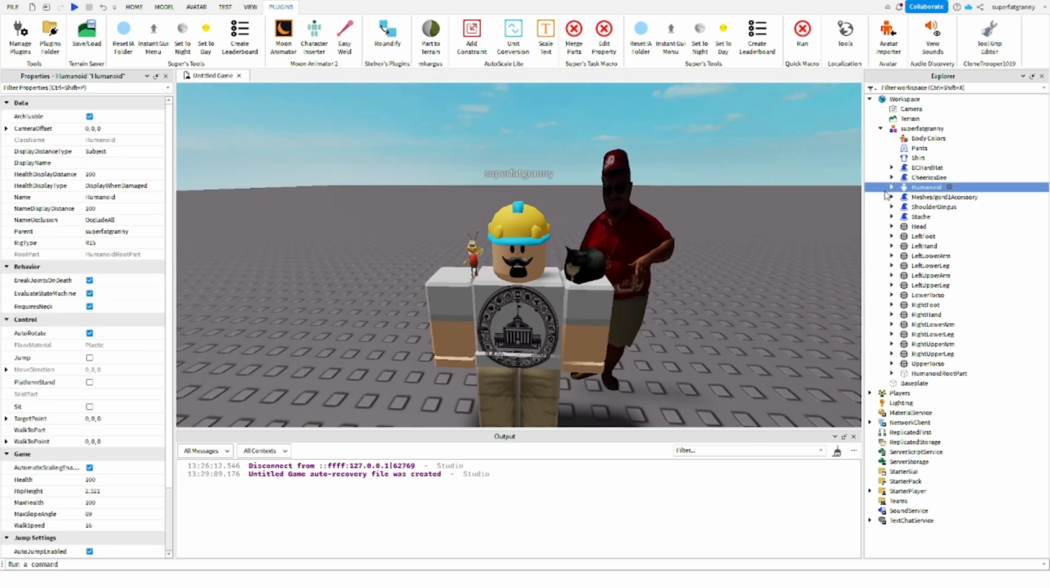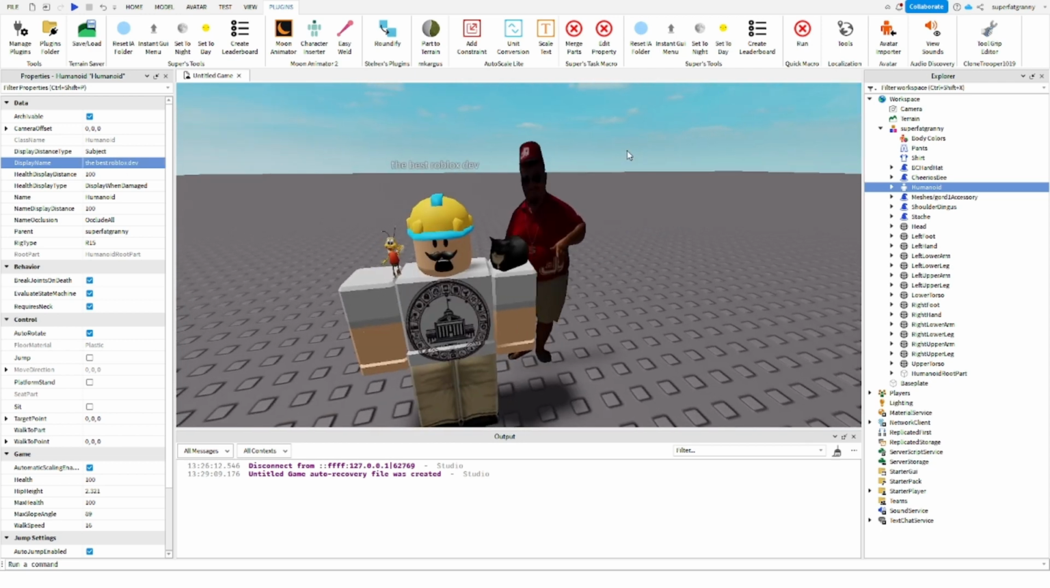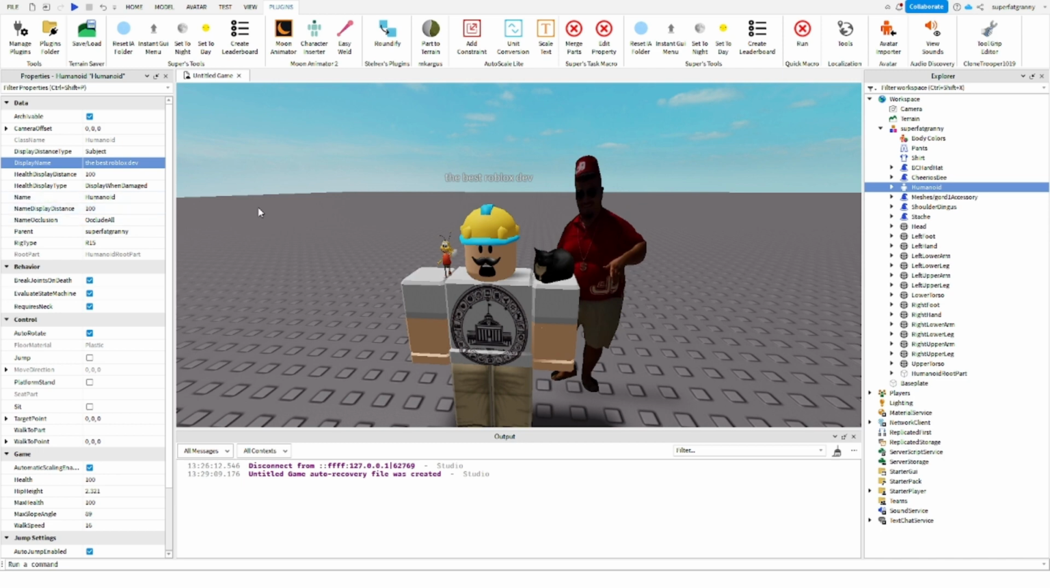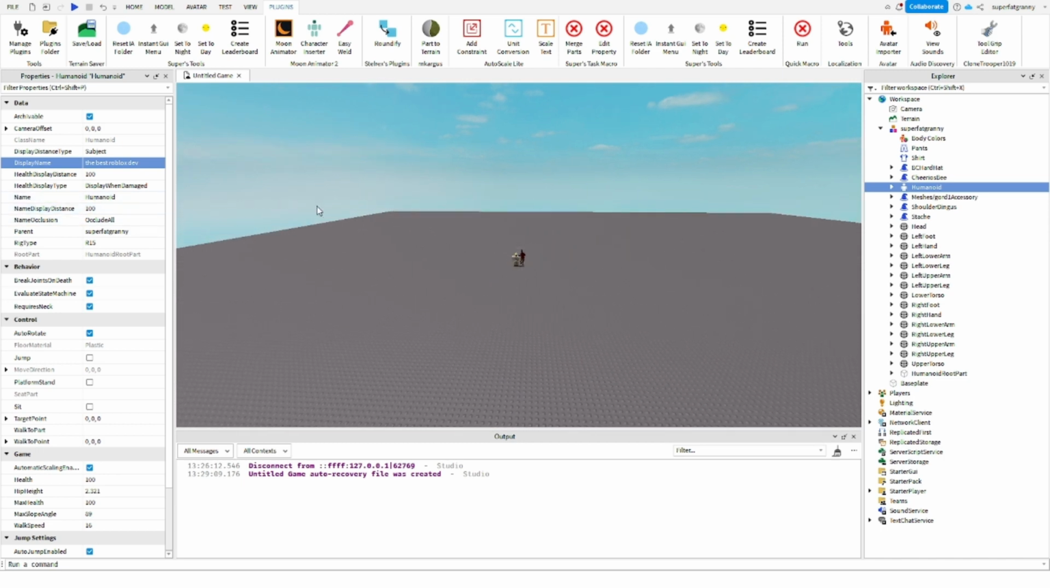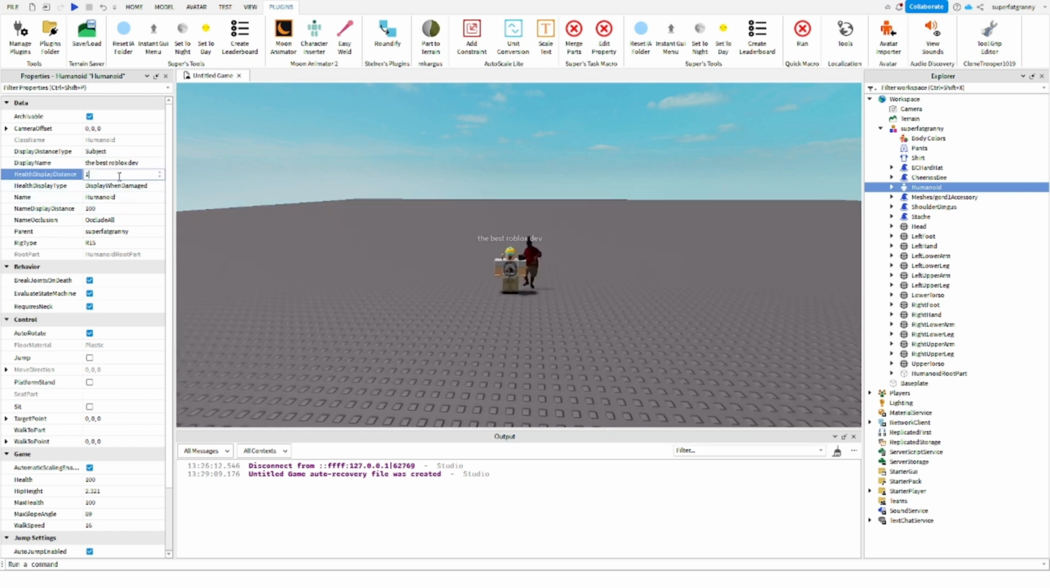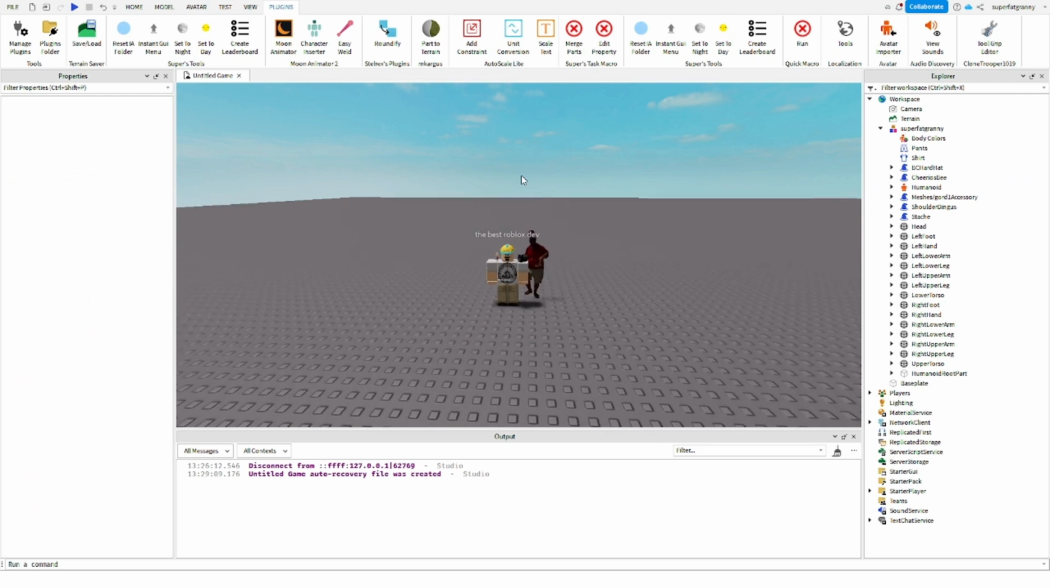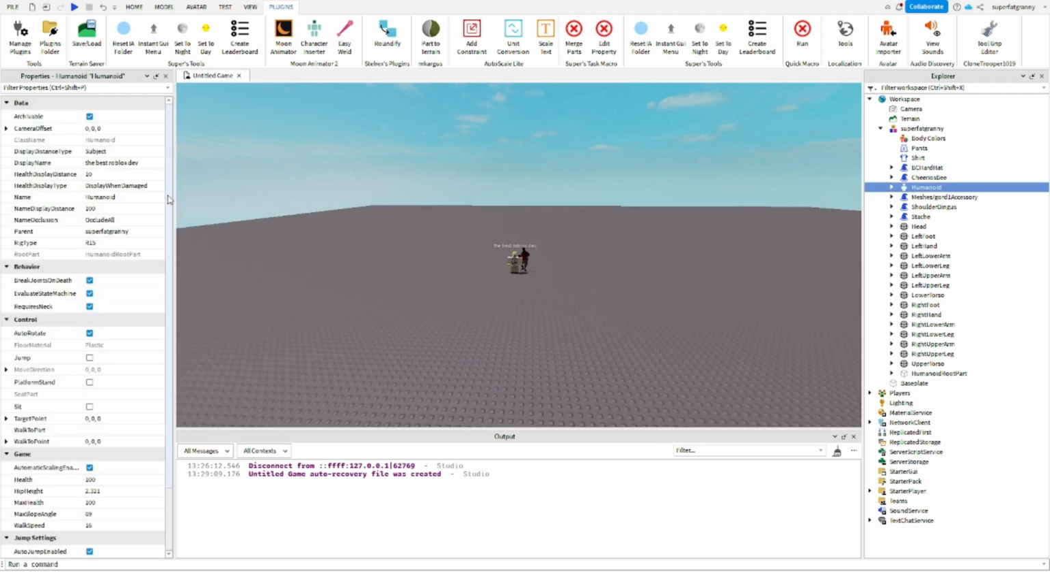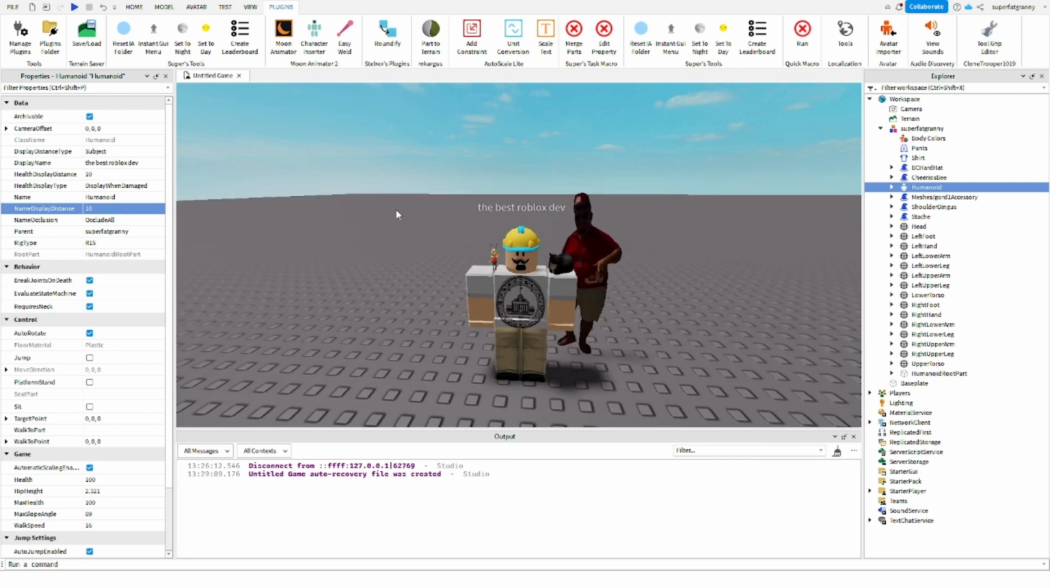Because there's no display name set, it's going to default to the model name. But we can set a display name, so we can put the best Roblox dev. Yeah, definitely. And we can change the distance for the name display. Right now, it kind of goes away around here. Could set this to 10. So now it goes away. Oh, it's health name display distance. If we set that to 10, it comes. You have to be way closer to see it.